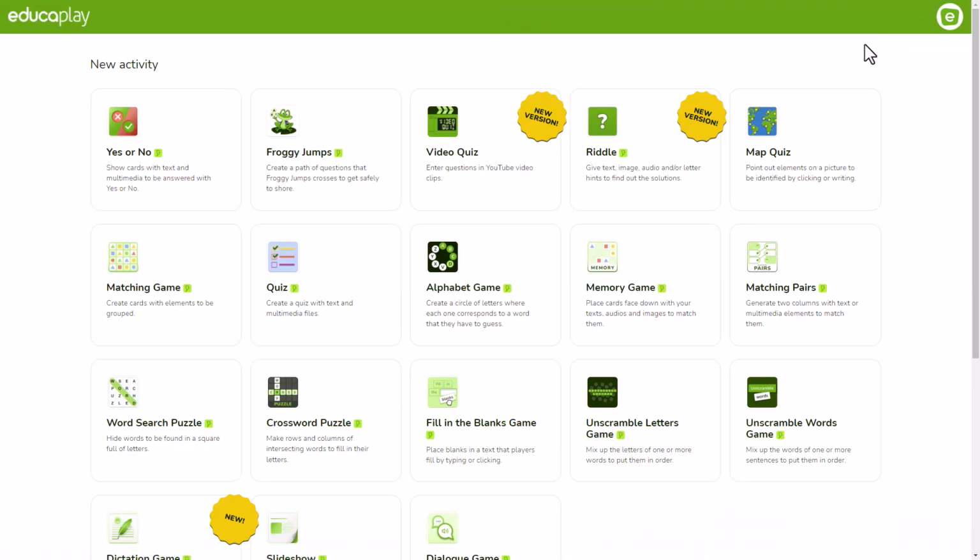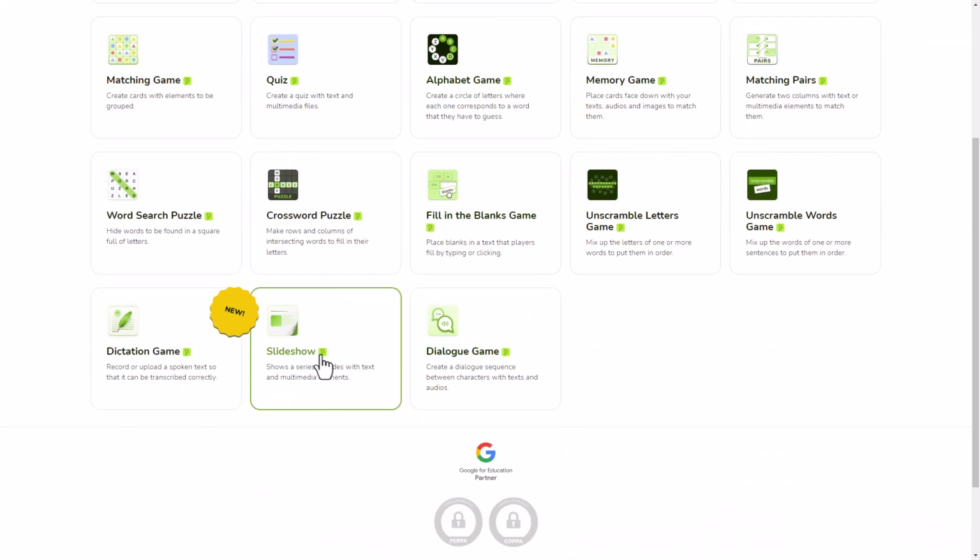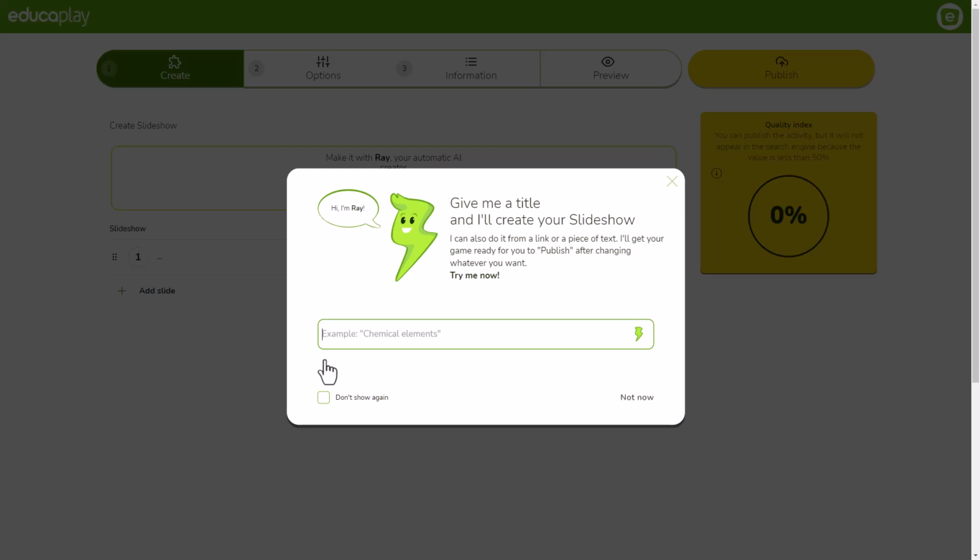Let's go! If you haven't already, the first step to creating your slideshow is to click on Create Activity, select Slideshow, and either sign up or log in. You are now in the creator.